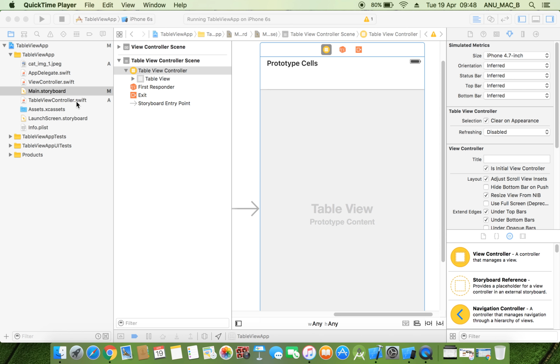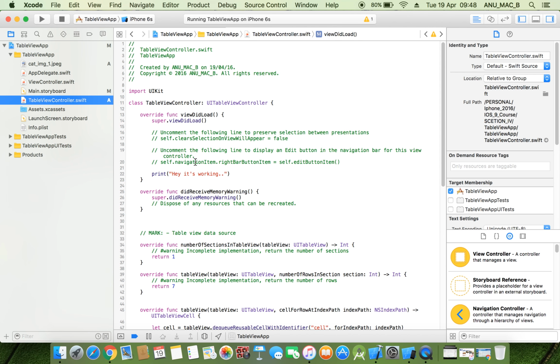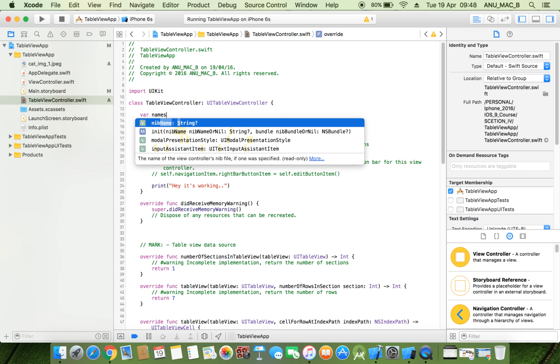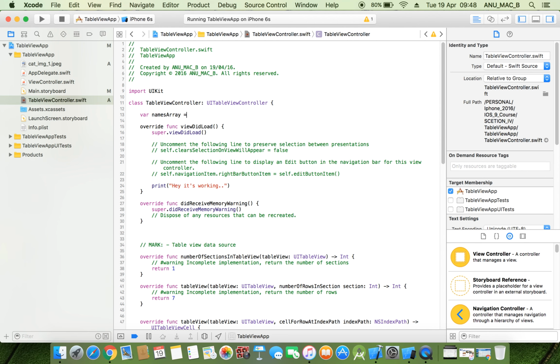Now just move on to the table view dot swift. I am creating a sample array list variable, names array, and setting some dummy data.